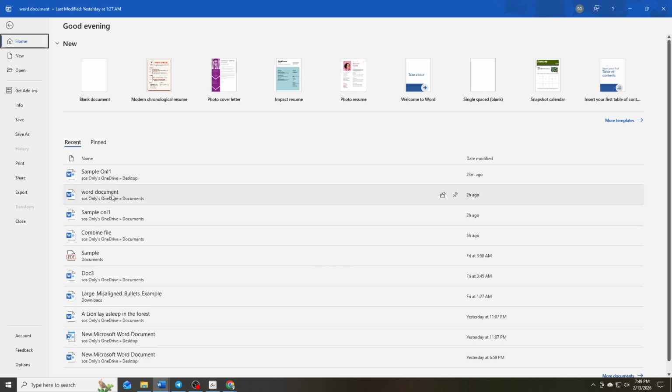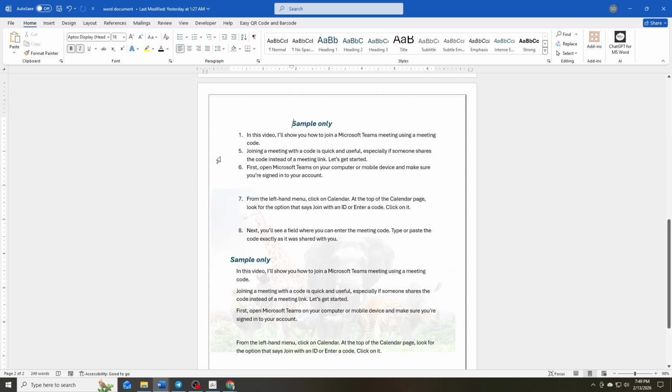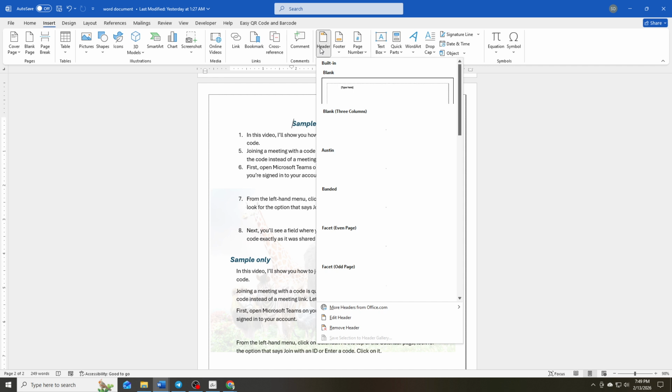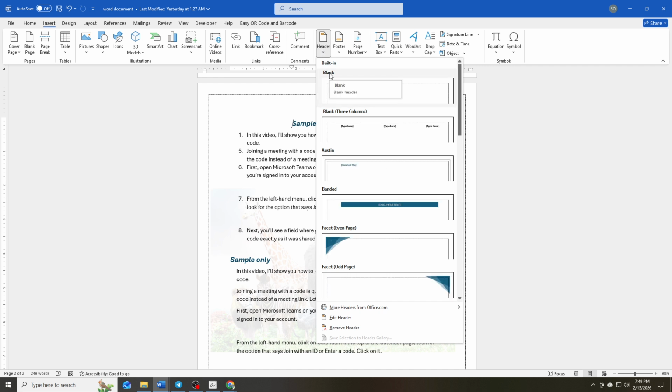Once your document is ready, move to the top of the screen and click on the Insert tab in the ribbon. In the Header and Footer group, you will see an option labeled Header. Click on it, and a drop-down menu will appear showing several built-in header designs.